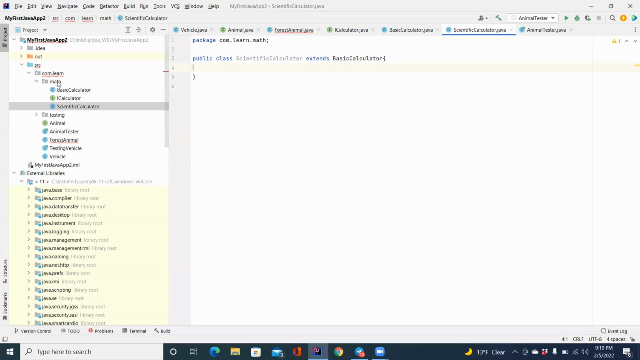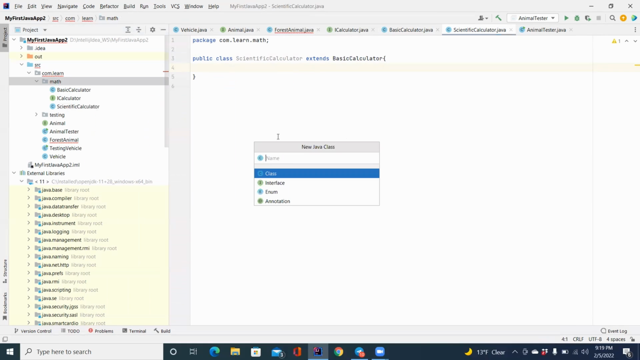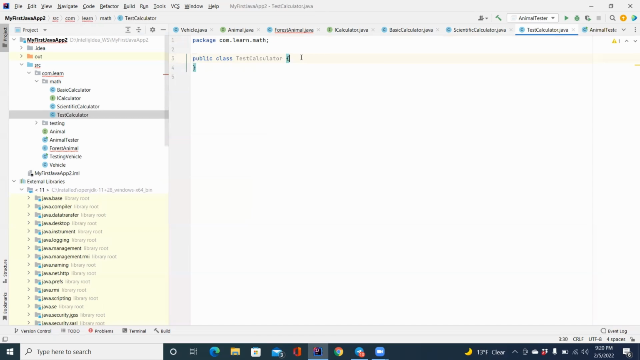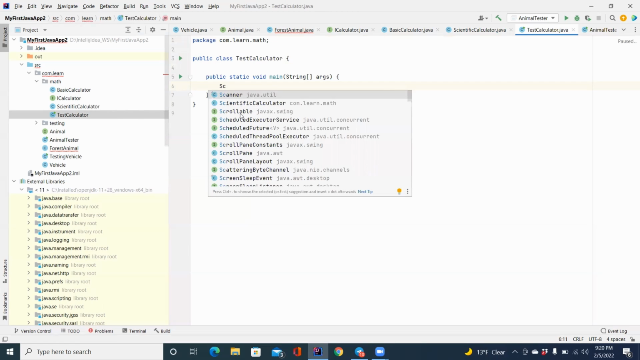Now let me create a test class, TestCalculator. Now let me write the main method here. Now let me create an object of scientific calculator. How do you create an object? Mamta, can you tell me? Using the new keyword.